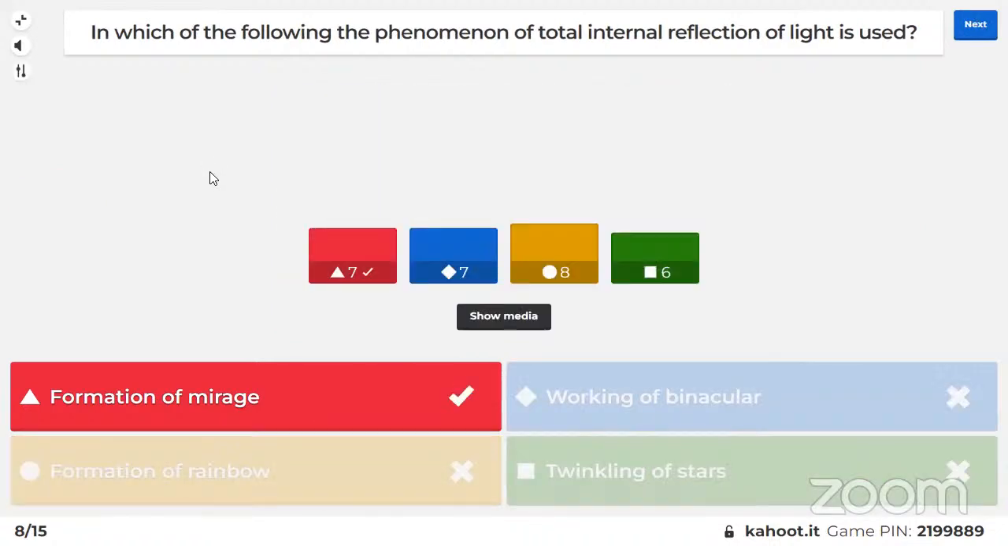All right, time's up. So, in which of the following is the phenomenon of total internal reflection of light used? It's in the formation of mirage. I think there is a competition. Everybody has answered all of the options, I think. All right, so formation of mirage. It's not a difficult question, I think. You might have seen this mirage, right, when you are driving on highways. When the ground surface is really hot and the top air is a little colder, you will experience this phenomenon of mirage. Okay. All right, so that is where the phenomenon of total internal reflection is being used.